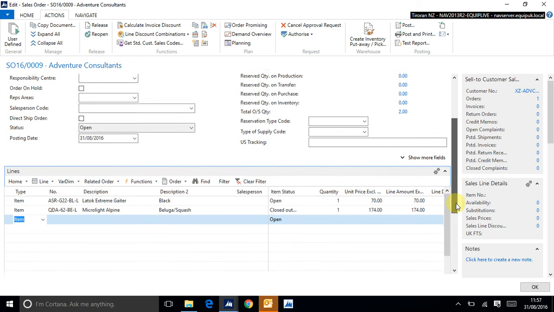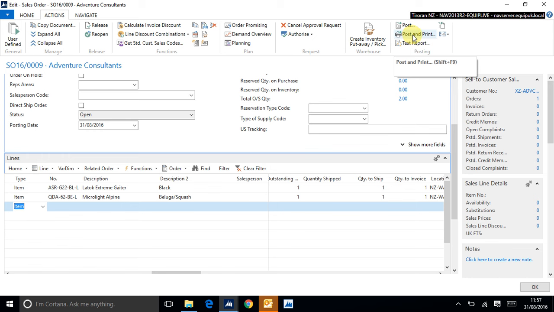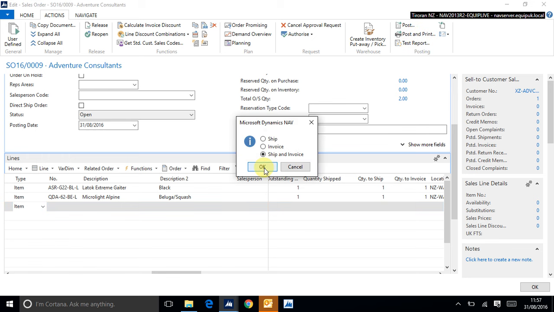So if we're happy with that and we want to ship and invoice, you'll see that the quantity to ship and quantity to invoice has already defaulted. If we go to post and print, now at this point you have the choice to ship only and invoice later, and then go back in and invoice, or ship and invoice at the same time. So that removes the stock out of your inventory and will also create the sales invoice. Save.